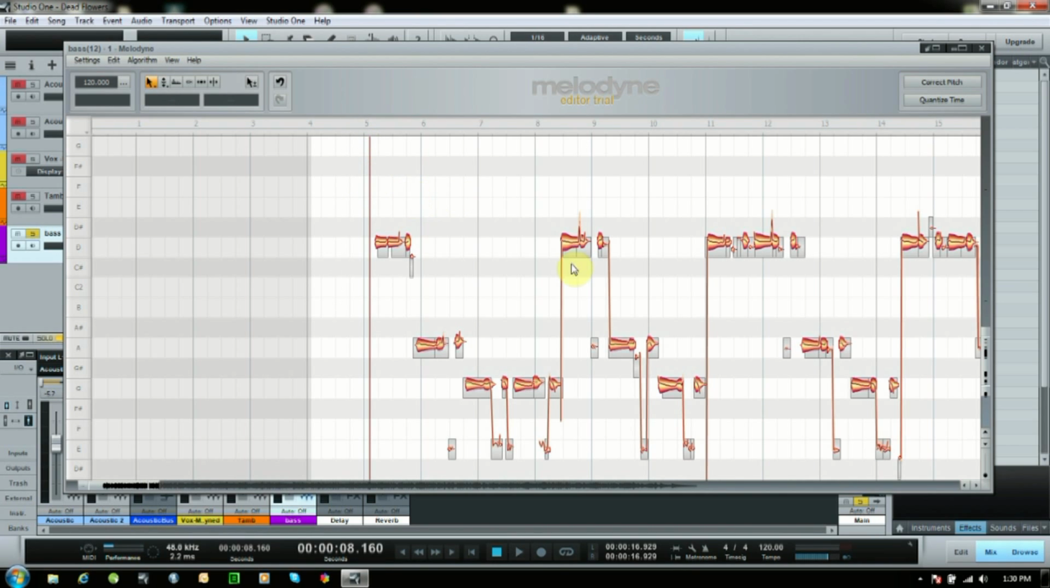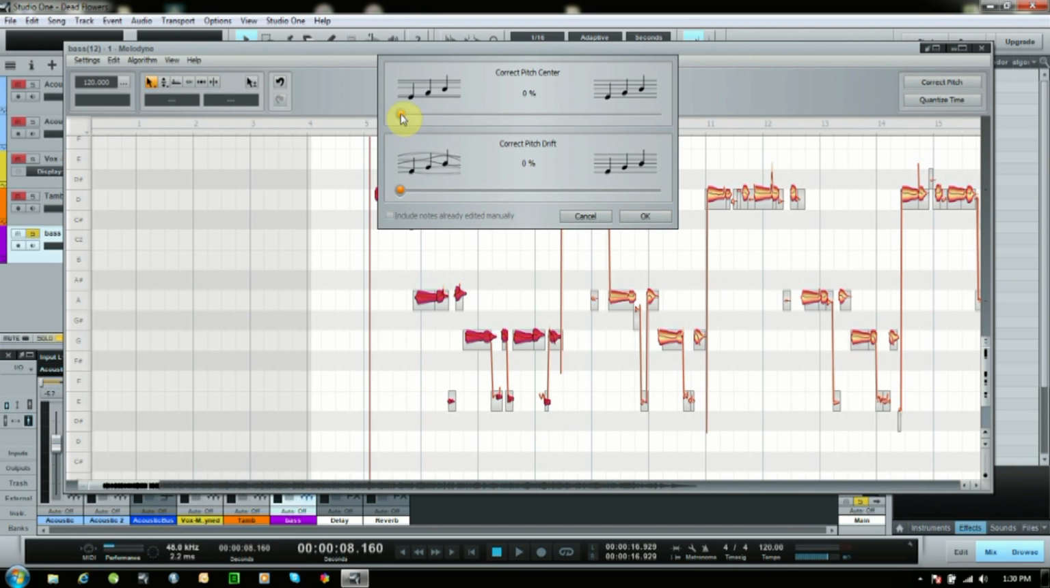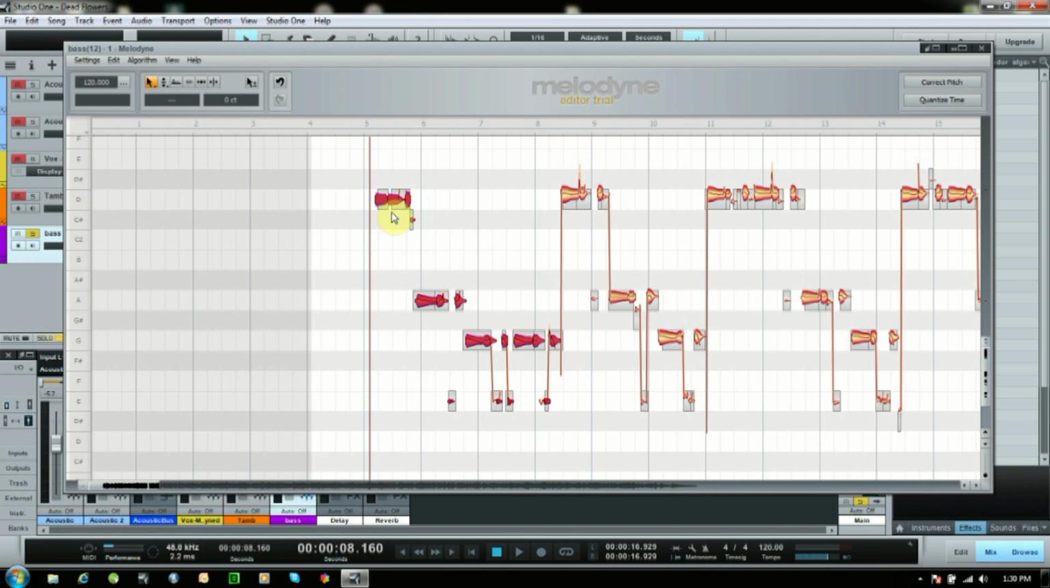So what I'm going to do is I'll select this first little riff here, go to correct pitch, and I'll just do 100% pitch correction. You can see the notes slide as I do that. I'll just go back and forth here so you can see it. So I'll just leave that at 100%, and it basically centers those notes right in the center of the note.